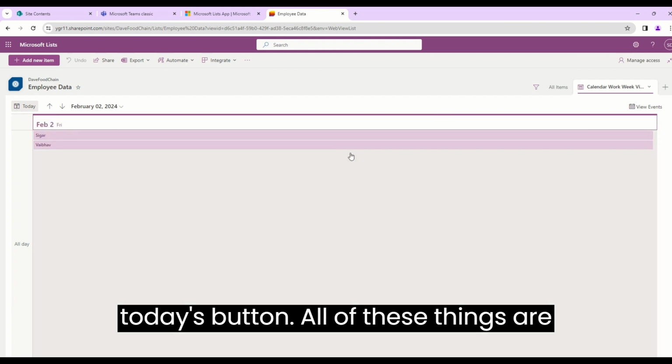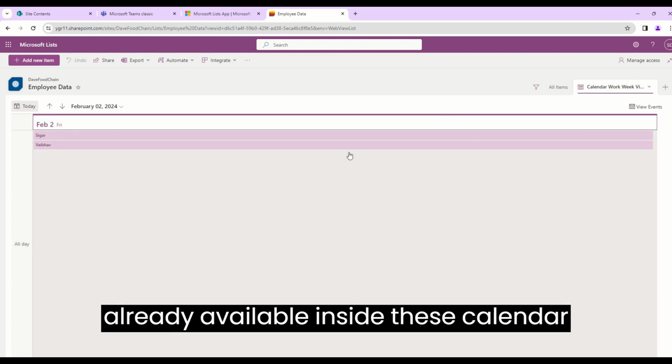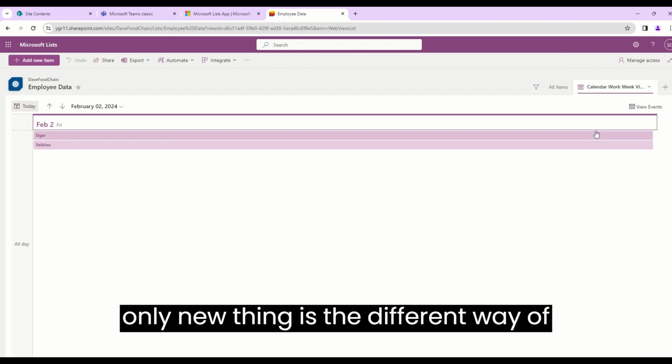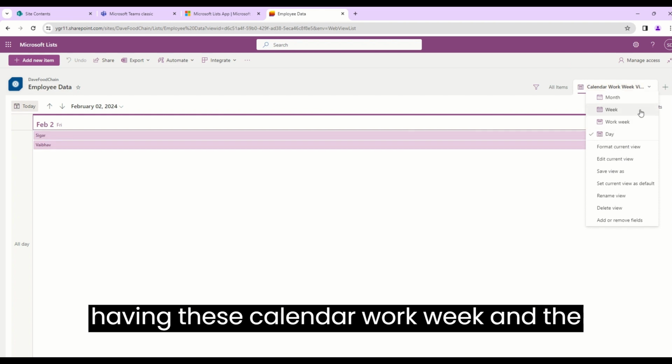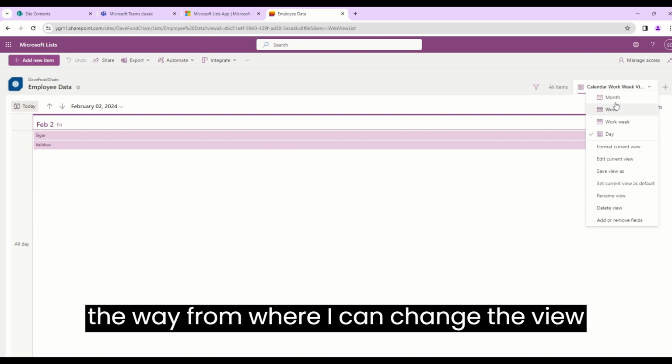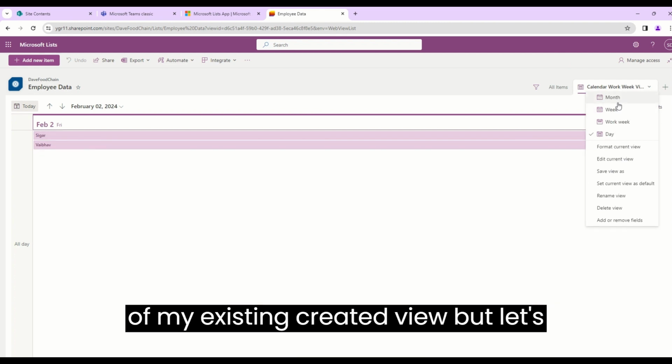All of these things are already available inside these calendar views. There is nothing new in this. The only new thing is the different way of having this calendar work week and the calendar day views. So this is the way from where I can change the view of my existing created view.